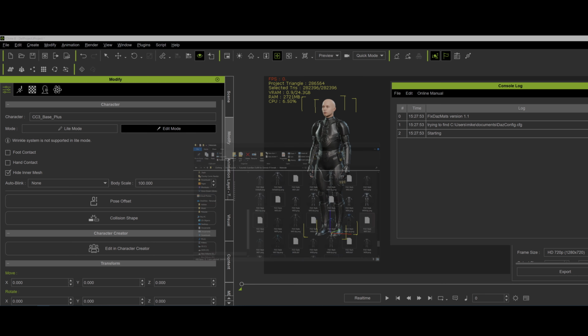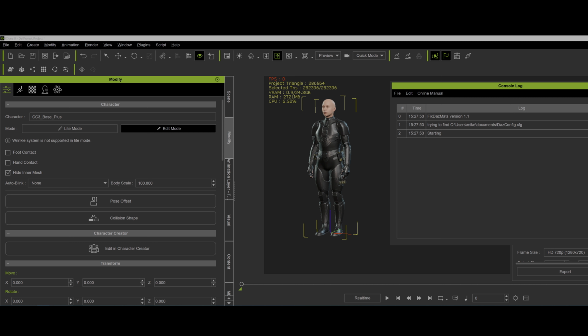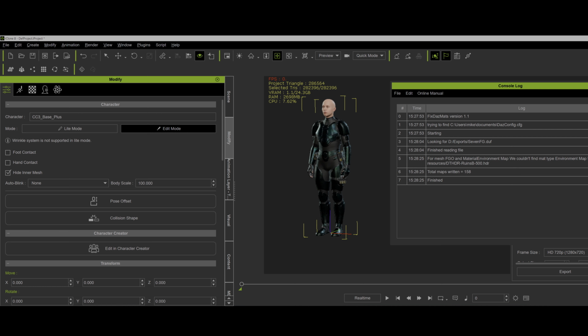And now, when it processes all those textures, as it does them, it's actually going to just change the colors of this and put all the corrected textures on this character. So instead of trying to do that manually, which, trust me, is a pain in the butt to try to do from DAZ, this works much better. And now you can see how that changed.